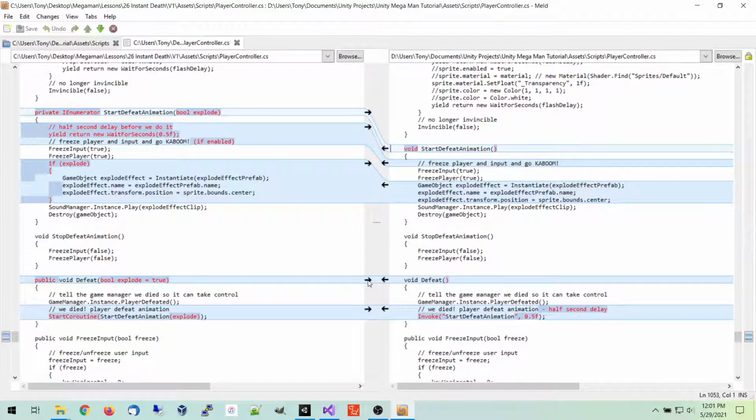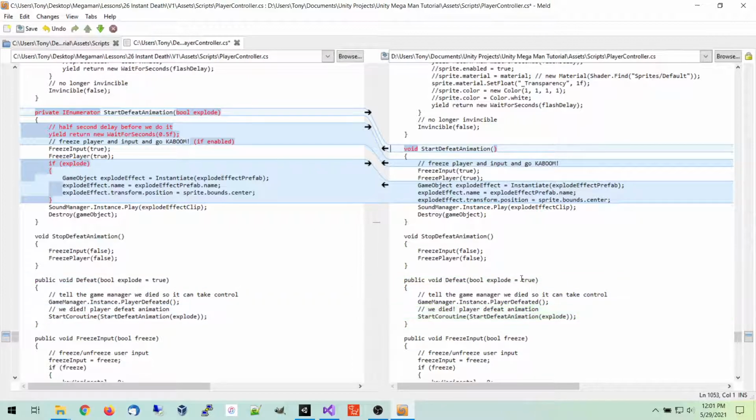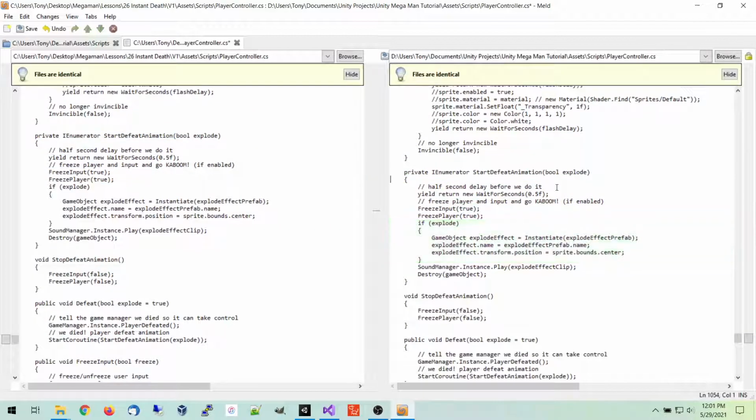So I'm going to send this over. Now we're going to have a Boolean parameter called explode, and we're going to default it to true. We're also going to make this function public. Then we're going to pass that explode parameter over to our start defeat animation function, which is going to be called as a coroutine. And then we'll save that.